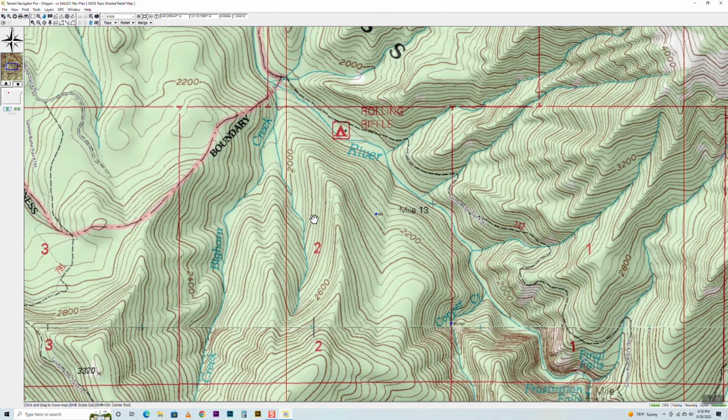Now, if you happen to accidentally enter a marker where you don't want, well, you go to the marker tool up here, click it, come back to the marker, drag over it until the hand's there, right click, and hit delete. And it deletes an unneeded waypoint or marker.